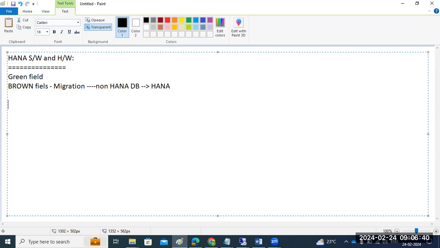Even so, there are specific sizing methods we may have to follow. The main thing is the HANA RAM size. The RAM size is very important for the entire HANA administration part, so getting the RAM size is key.